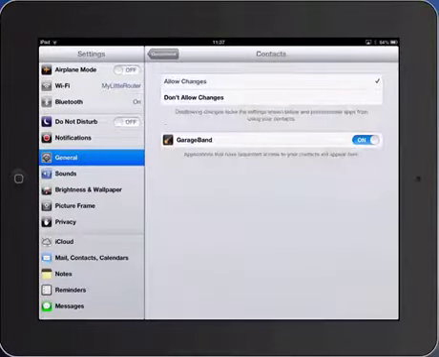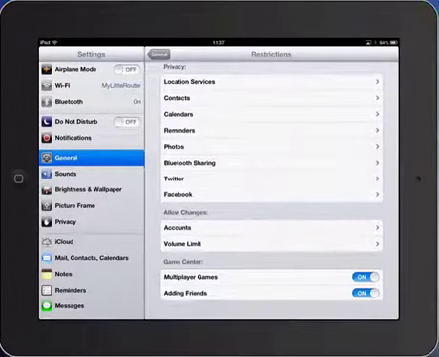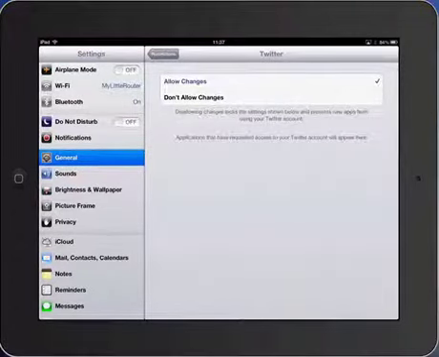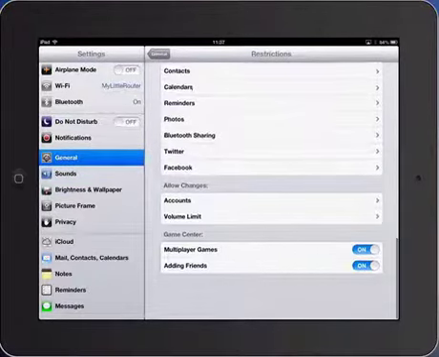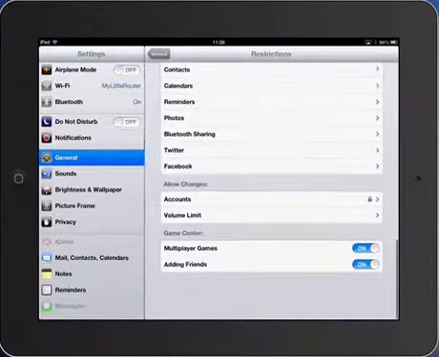You can see in contacts here, do you want the student who has the iPad to be able to change any of the contact details on the device, change photos, turn on Bluetooth sharing? For Twitter and Facebook, do you want the student to be able to install an app that might allow them access to those things? You can turn that on and off. In terms of accounts, I would not allow changes there. I would not allow a student to create a new account, create a new email account, all that kind of stuff. I would disable that.